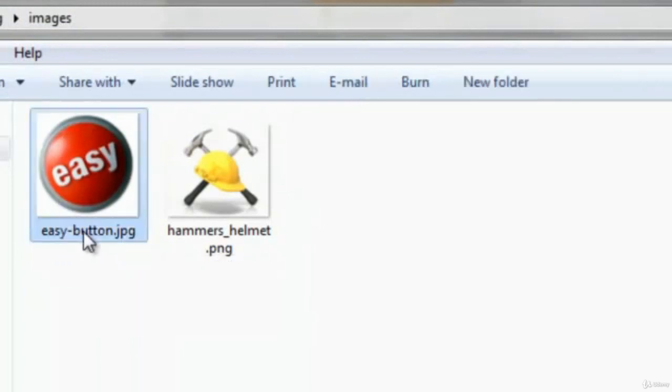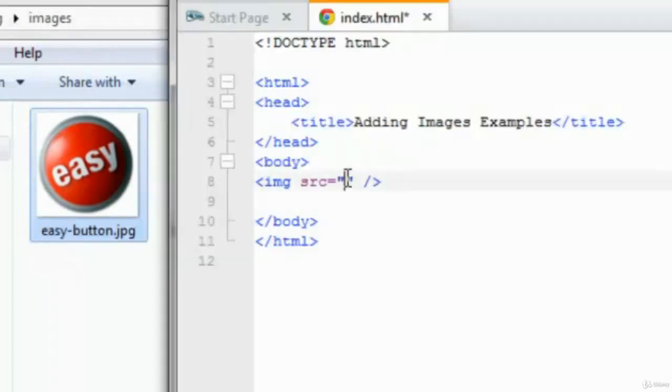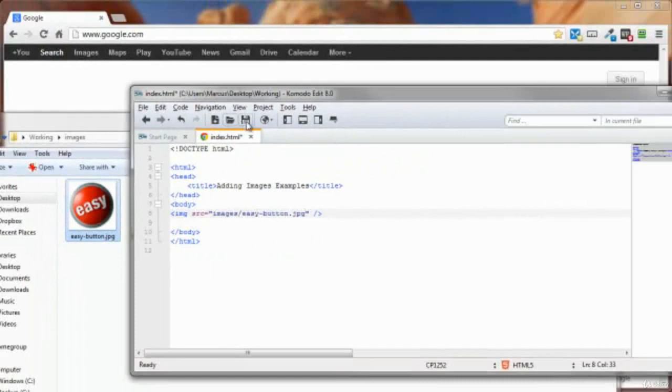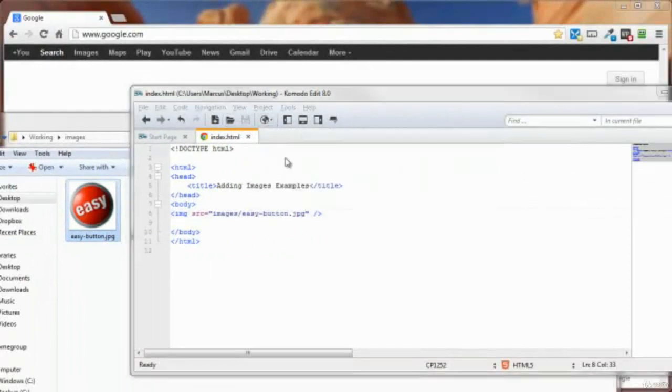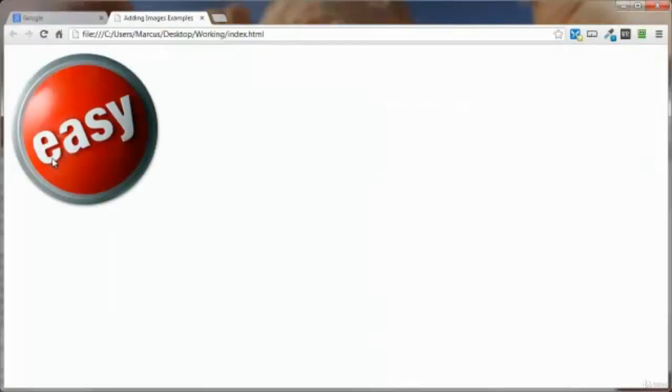I'm just going to put this in my clipboard. Come on back here, and again it's in the images folder, slash, name of the image, .jpg, and that's it. That should produce our image. So let me save this, and let's preview this, and let's try our Chrome browser, and there's our easy button image. Now that's how you can put the image into your web page.